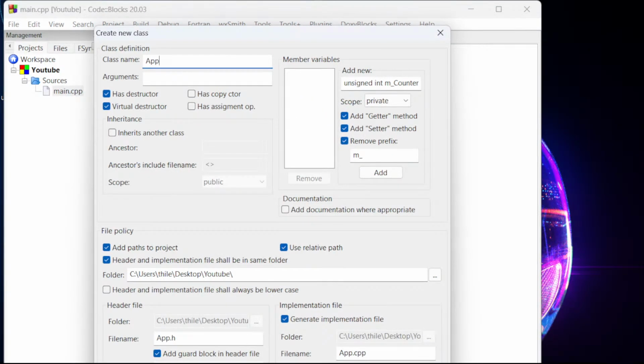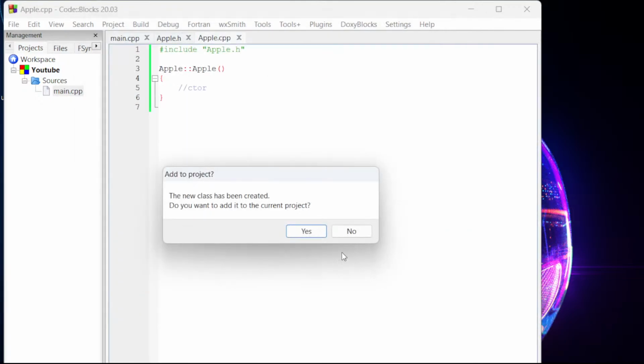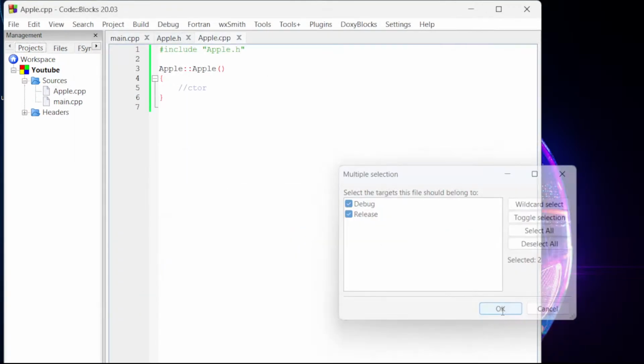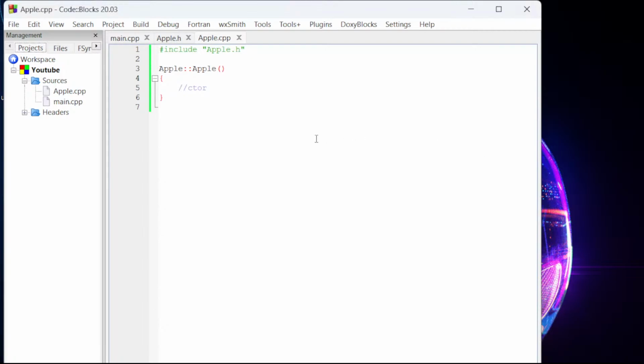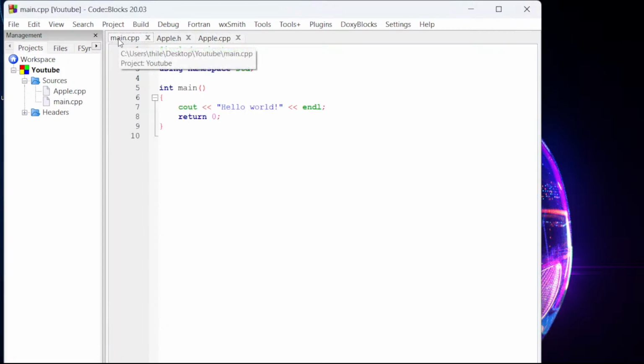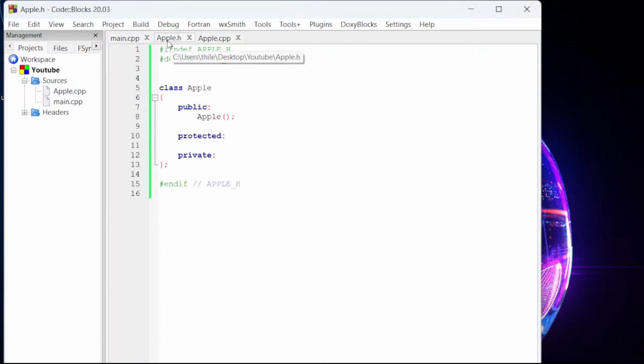I'm just going to put Apple, and then make sure you uncheck these two, and then remove these two, and that's it. Make sure you have the same settings as me, and then create. Okay, and once you've created this, you see the difference: we now have main.cpp, apple.h, and apple.cpp.